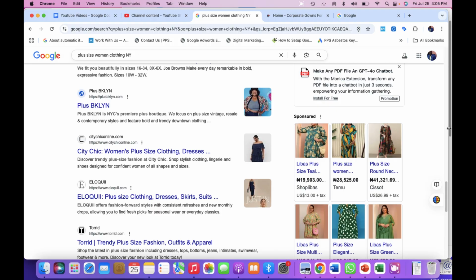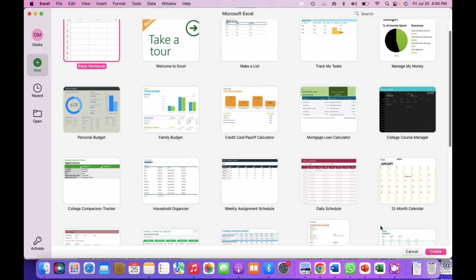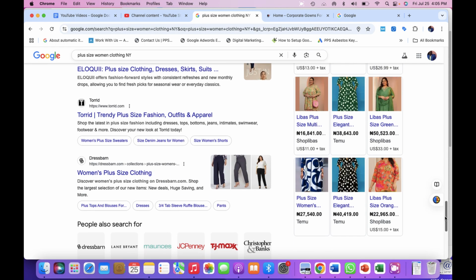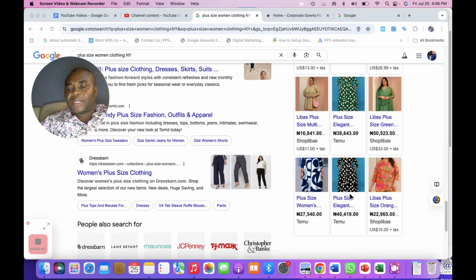If you look at these other ones, you will discover that this one is from Temu. Temu plus size elegant. So if you are looking forward to publish your ads or your business website to show on Google like this when people are searching, this tutorial is what you need to know how you can import your online business inventory into Google's business inventory.